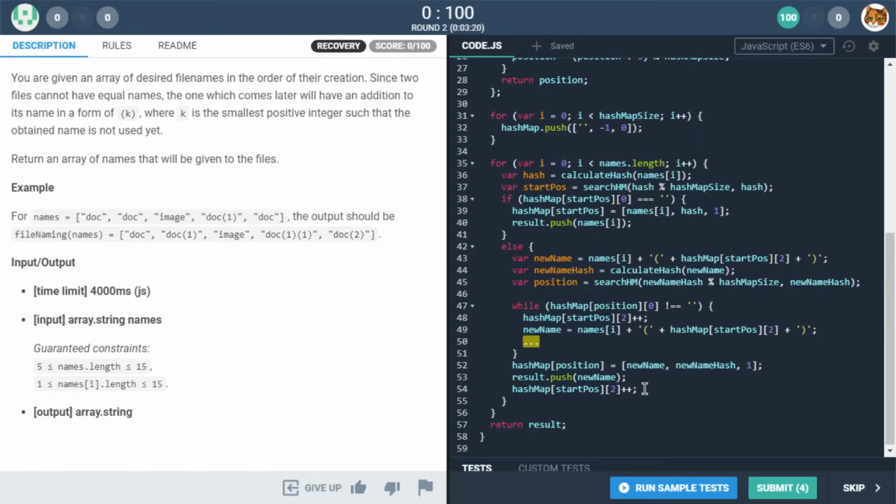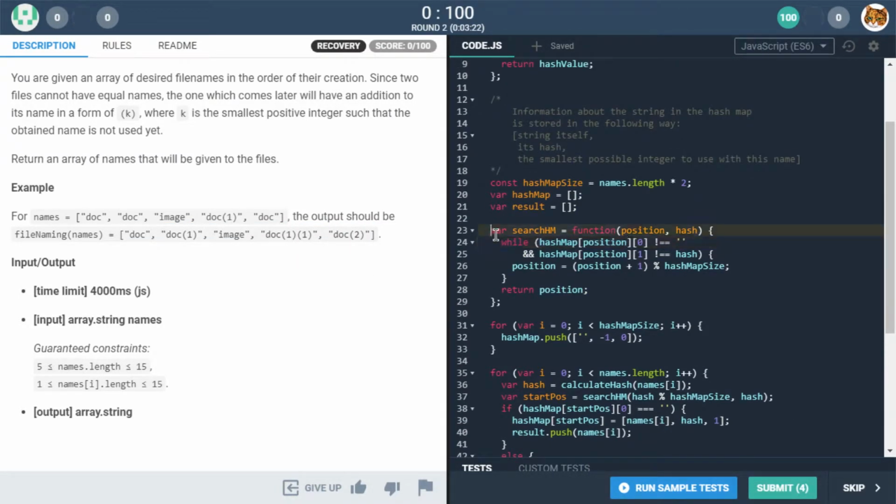Let's just check on that. Yeah, return result. Okay, great. So here we've got a function for searching the hash map, and it takes 2 arguments, position and hash.